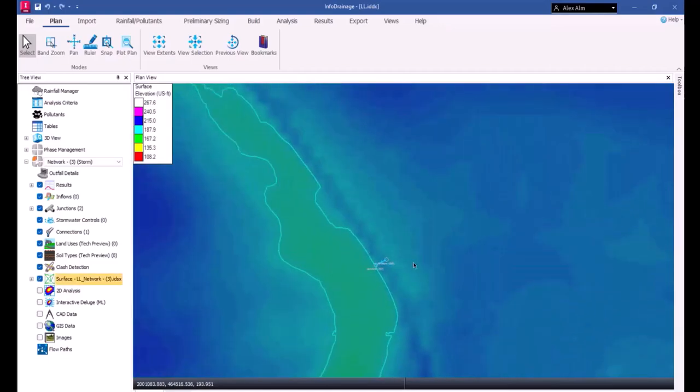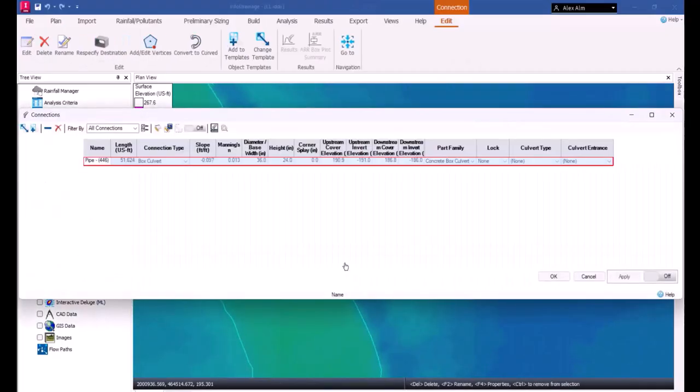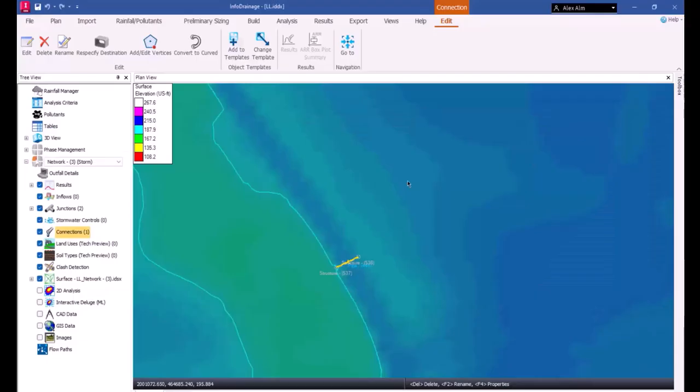It did bring in the surface as well because we told it to, so it was just turned off. Over on the tool panel on the left, the tree view, you can see how we can enable that. And if we start looking at the properties of that pipe, we can see, once again, it's that 24-inch box culvert. Again, just the default values that came across initially. We haven't done any sizing or performance on it whatsoever.